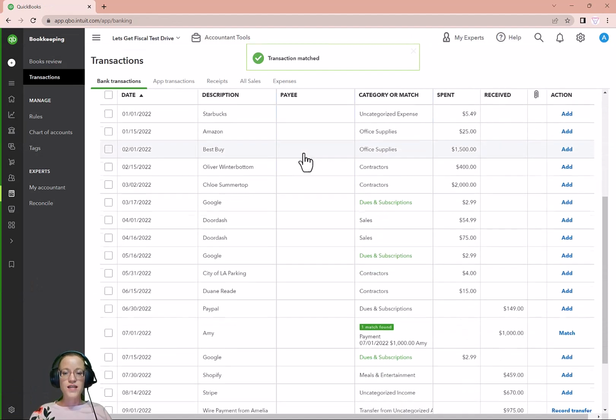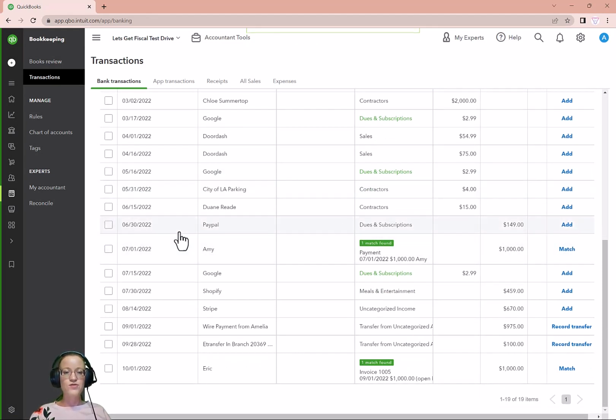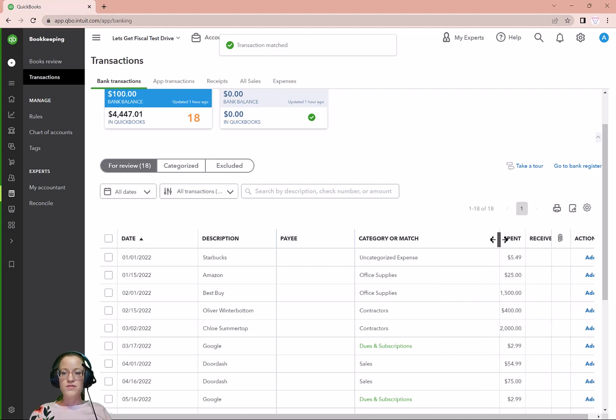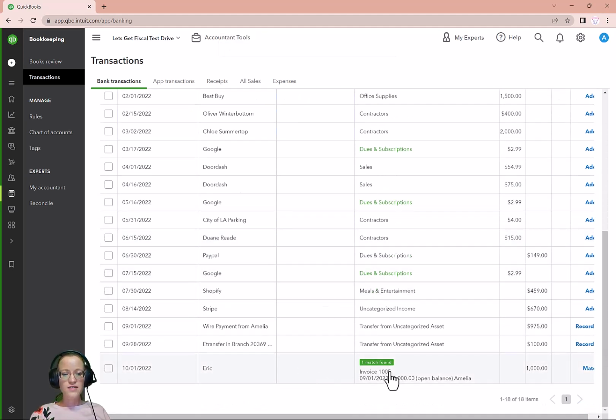Another example is what we kind of want to see happen. So we created our invoice, we created a payment, now it's coming through the bank feed and it's matching up perfectly. QuickBooks found the match. My bank is saying that it's from Amy on July 1st. My payment is for Amy on July 1st. Everything's matching up. The dollar amount is going through properly. I can click that match button.